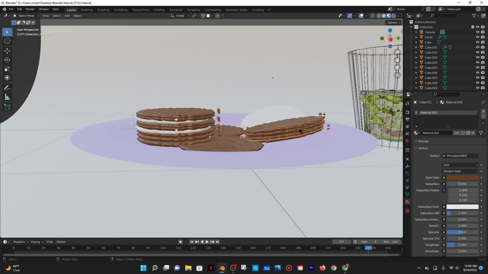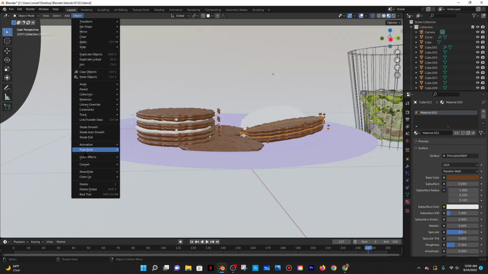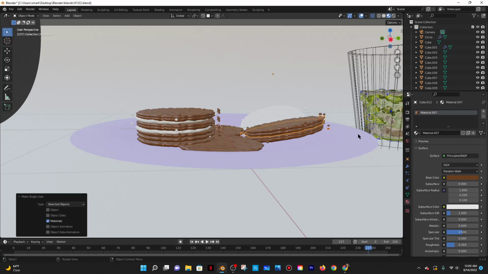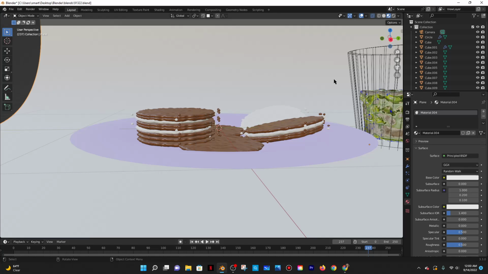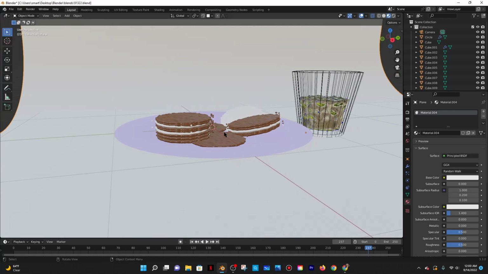Alright, you know what I could do? Just be smart. Object, relations, make single user materials, and just change the thing to white. There we go. Okay. And then I'll just do Shift D and G Z to bring it down on the Z axis, which again is the blue one. And yeah, here's my little plate of cookies.